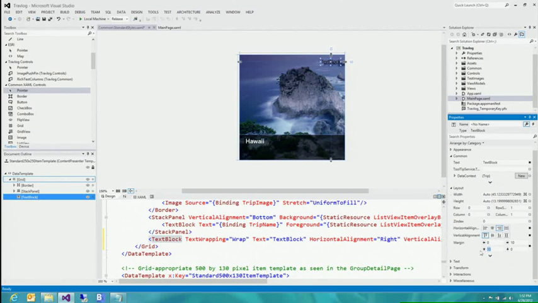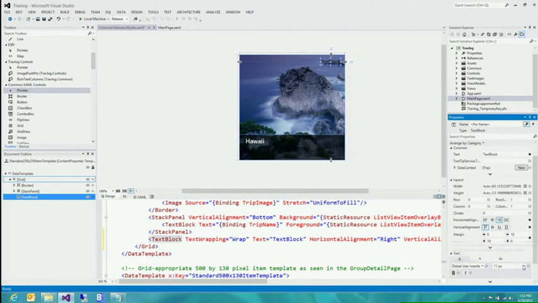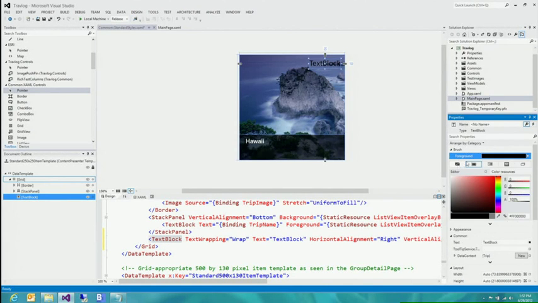The font seems pretty small. I want to change the font size. So I'm going to change the font size from, oops, that's too big. Let's say we select something like 18. That looks about right. And finally, I'm going to change the foreground color from black all the way to white. So now I have a text block in my application.